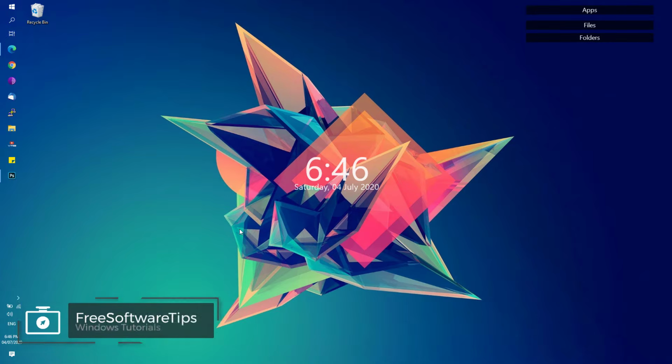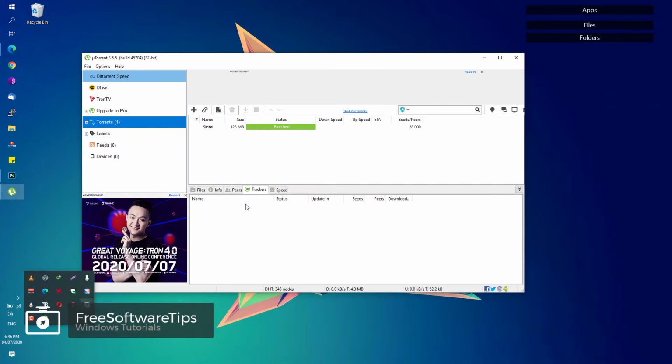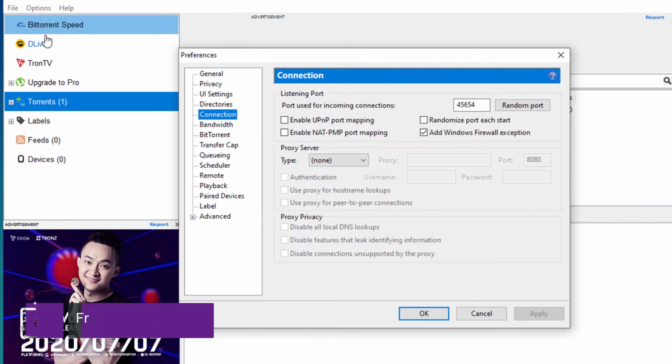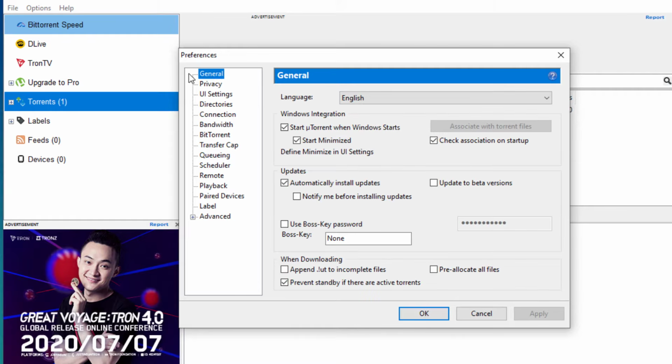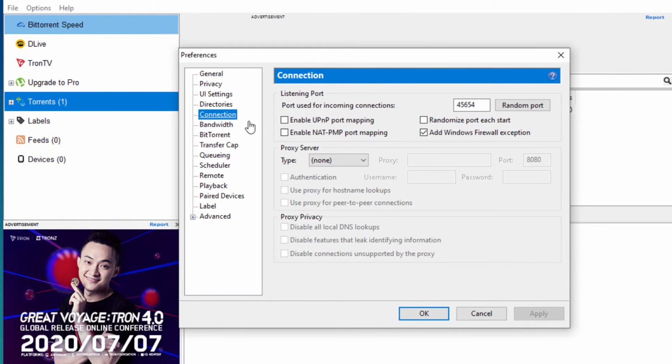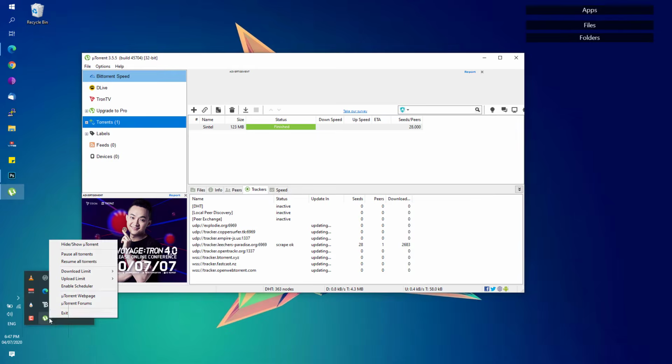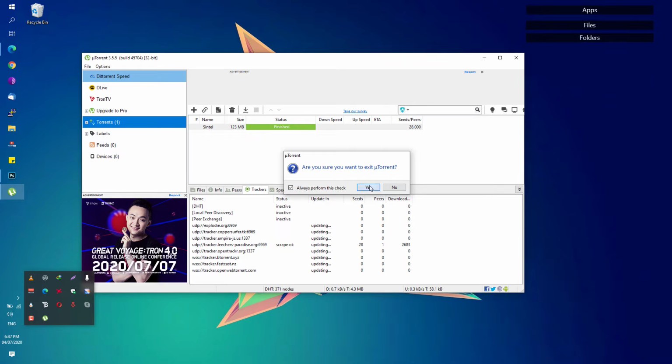So let's go ahead and open up our utorrent client. Then go to the options, click on preferences. By default, you'll be shown these general options. Click on the connections options, and be sure to check the enable UPnP port mapping, enable NAT-PMP port mapping, and also check the add Windows firewall exception. Hit the apply button and OK. Go ahead and close the utorrent client and see if that would fix your problem.